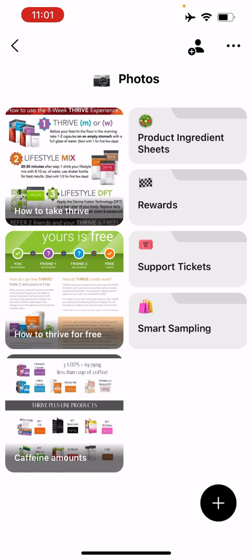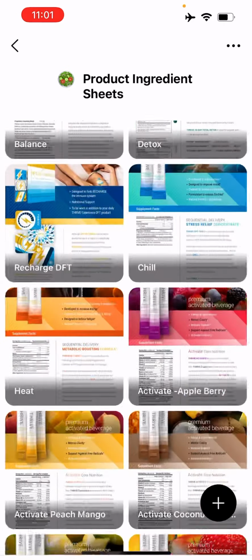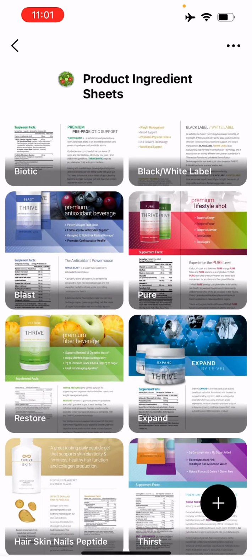You know, how do you thrive for free? How do you take your Thrive? We always get questions on caffeine amounts. And then I went and made some folders for some things that we have lots of photos of, like our product ingredient sheets. And I've added all of the product ingredient sheets in here, okay?